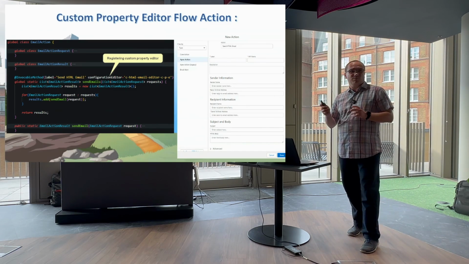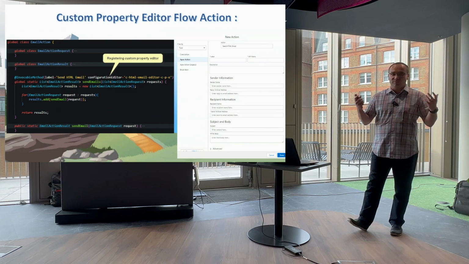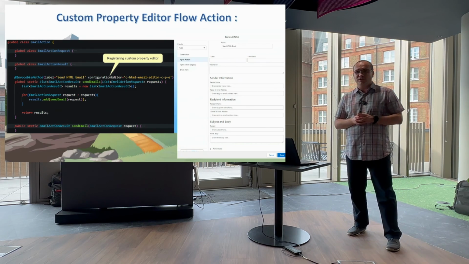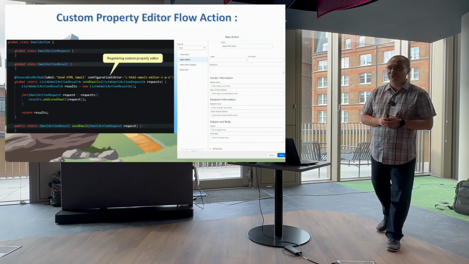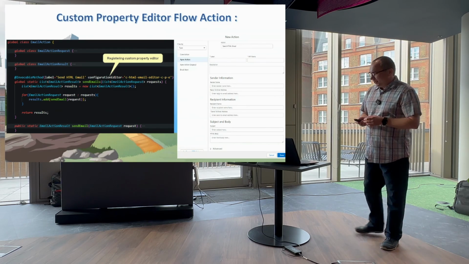I've got one question: has anybody developed or used CPE in Lightning Web Components before? 1, 2, 3 people. That's good.